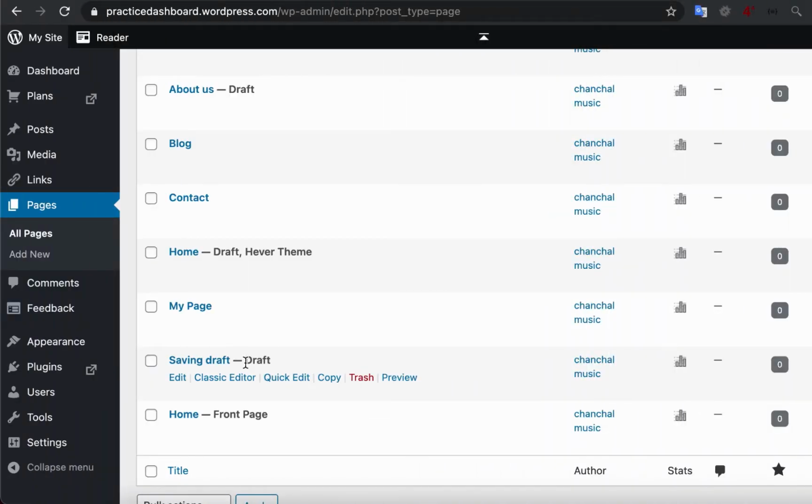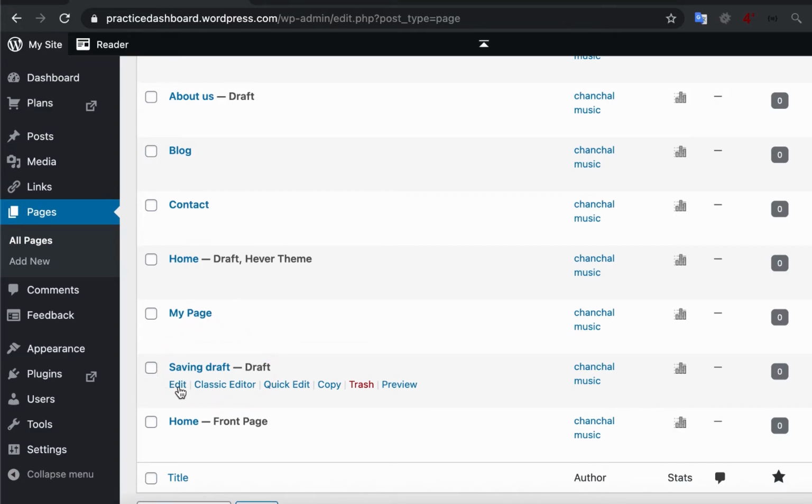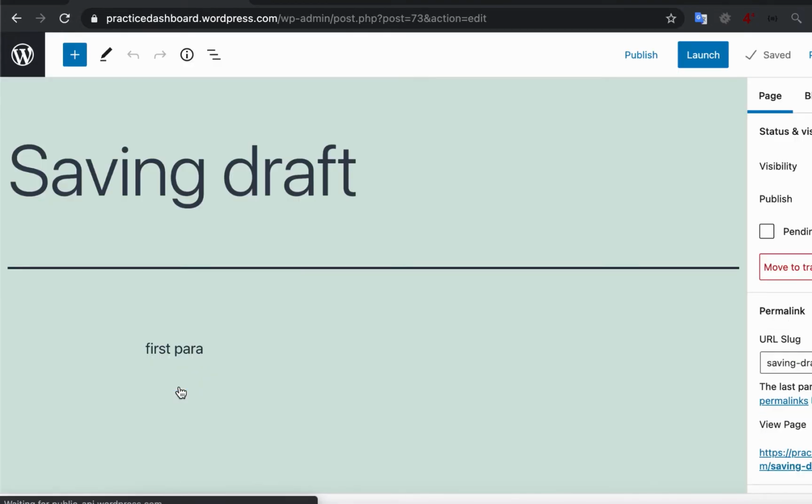Here you see the just added draft with the title, Saving Draft, and a draft label appears beside it. Click on Edit. I can continue from what I had last time. Let's add another paragraph block.